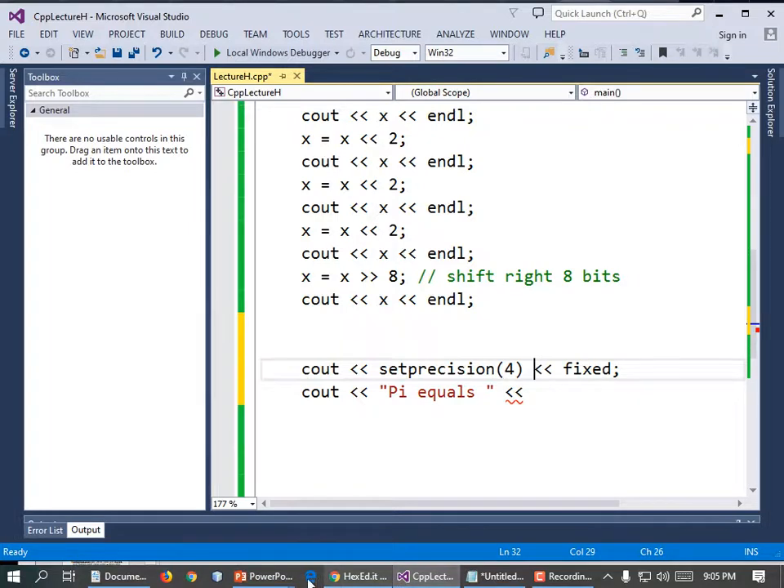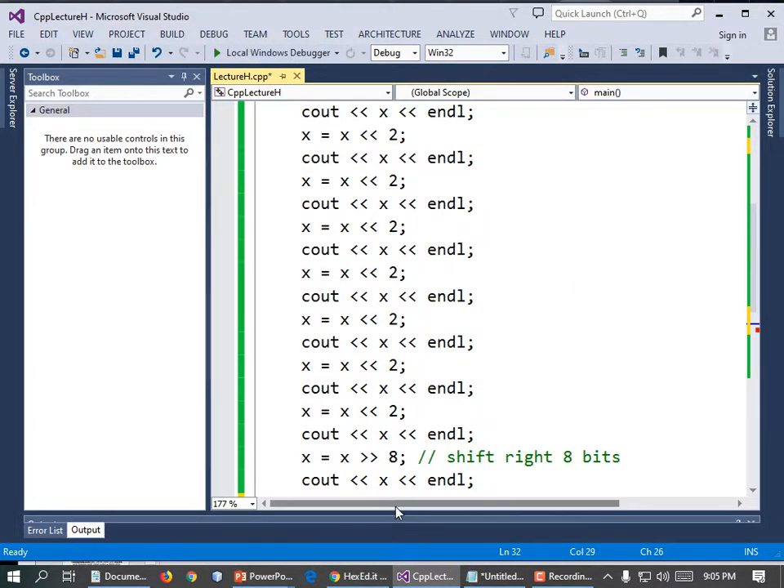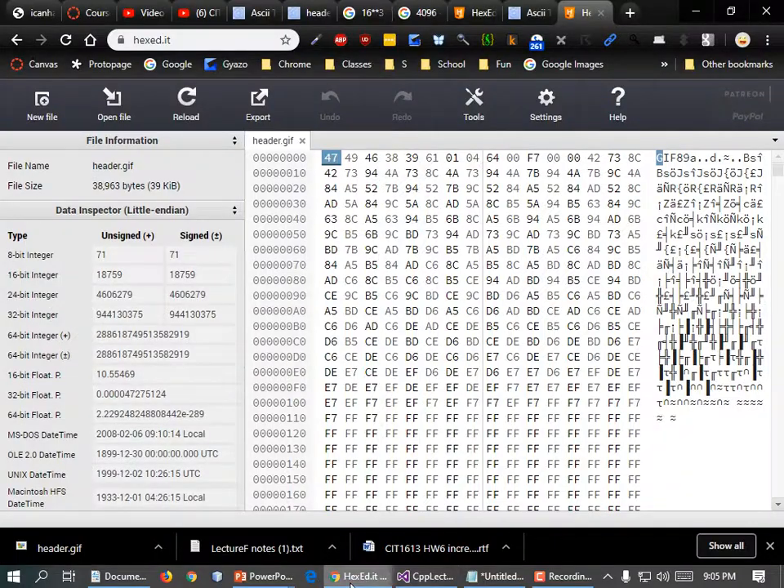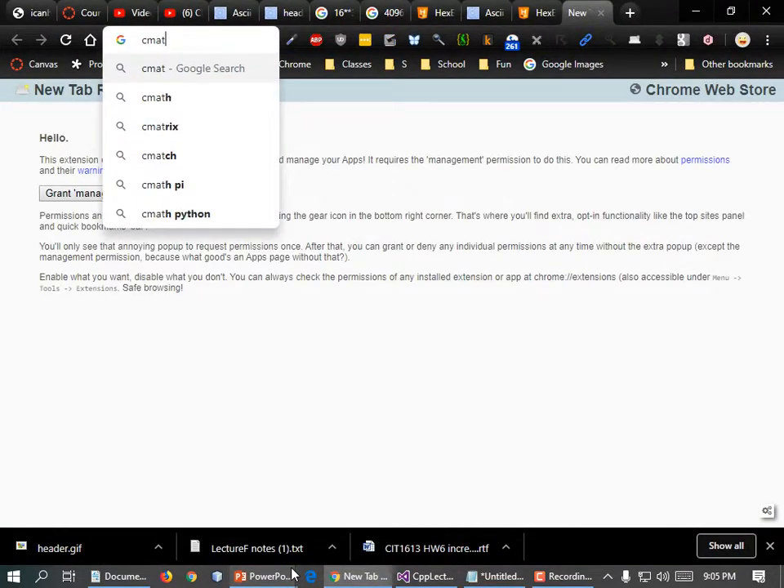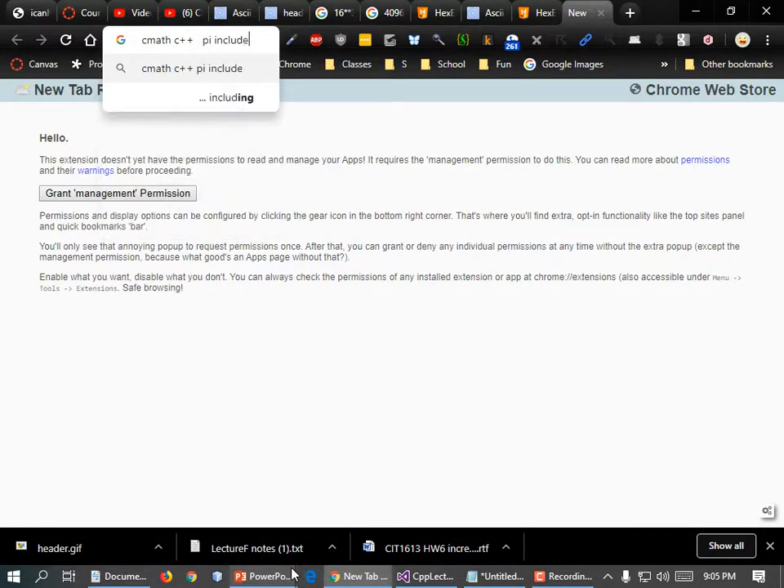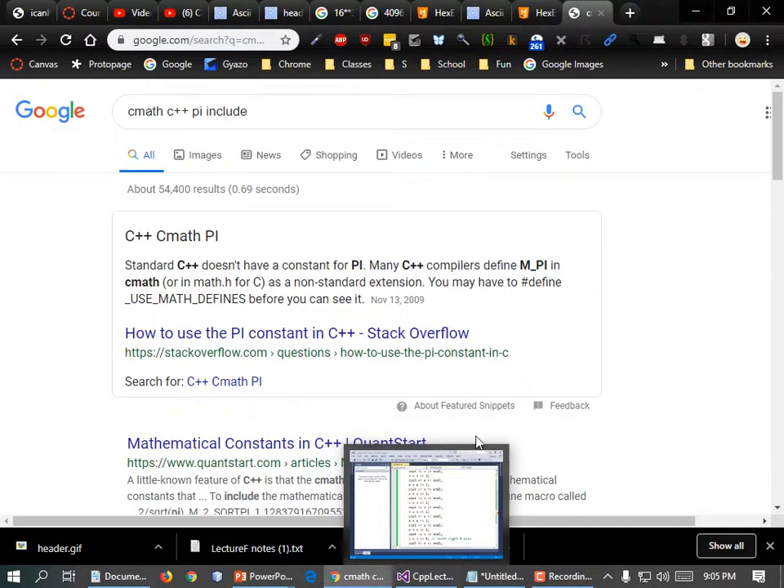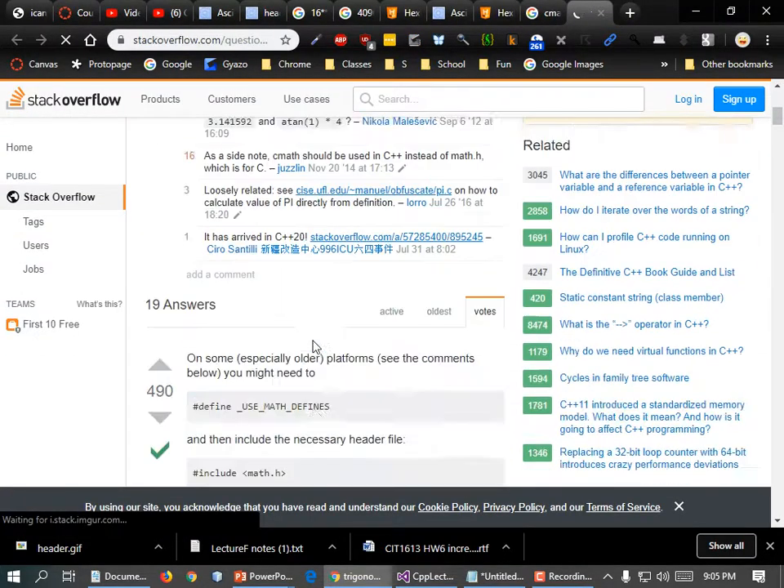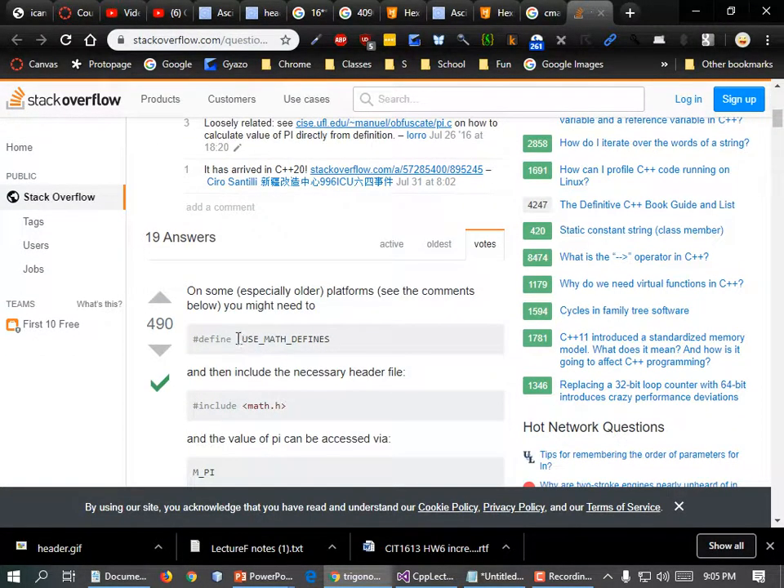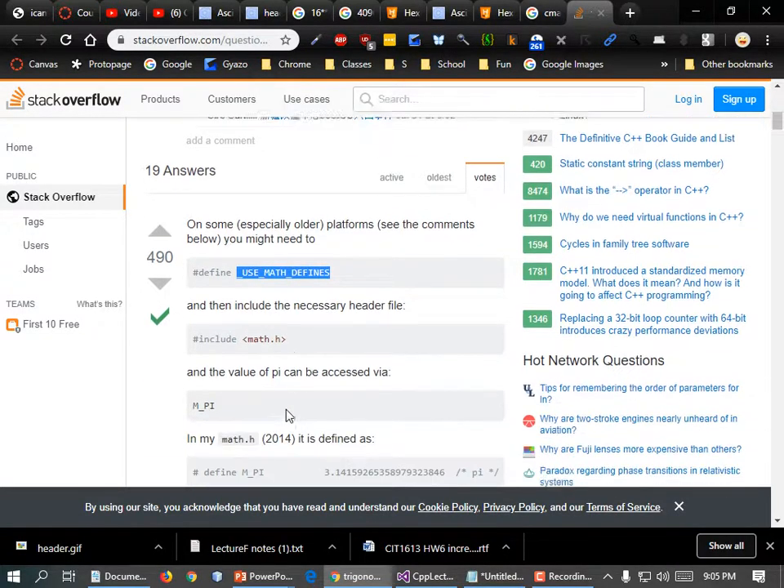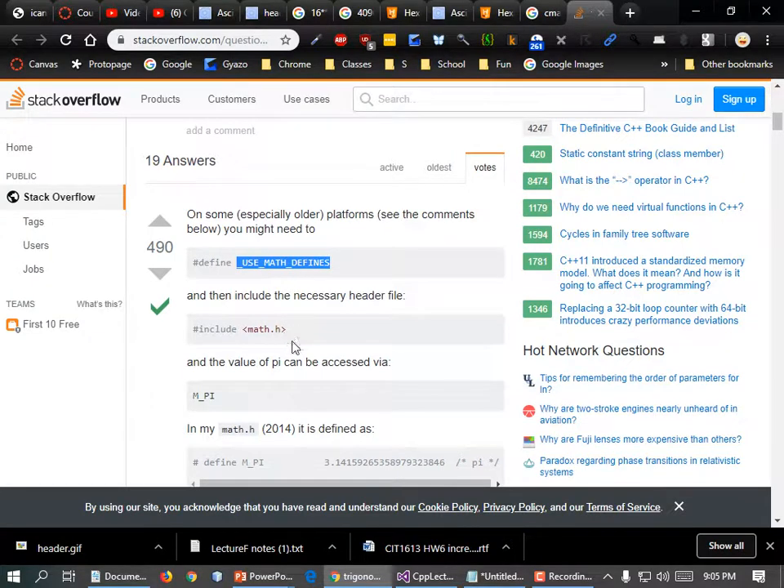You have to do some kind of special includes in order to get pi defined. Excuse me for having to Google. Sounds like a PMW issue. Here we go. How to use the pi constant in C++. There it is. We're going to need to add this to our boilerplate: #define, use math defines, and include math.pi.